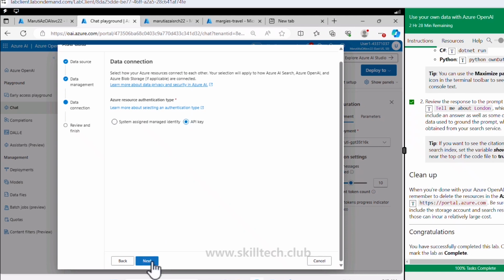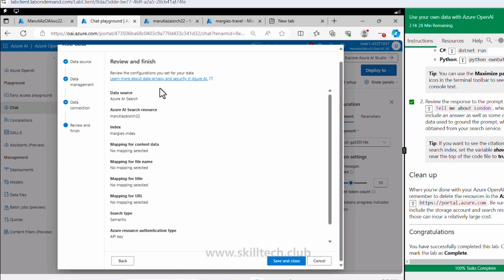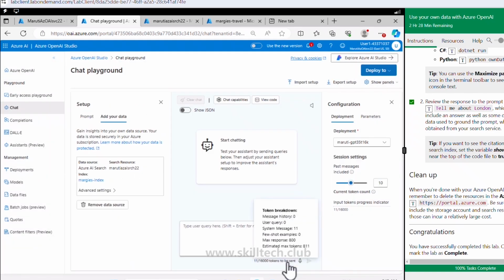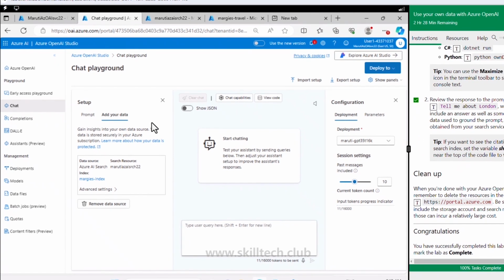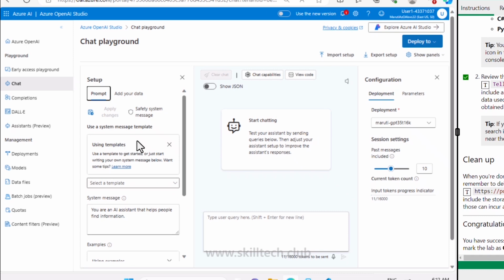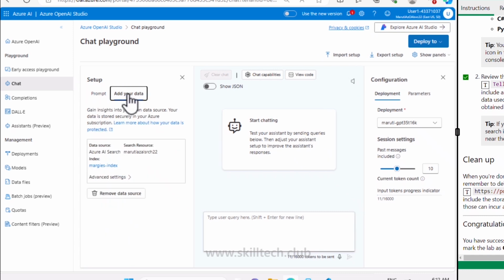Authentication I'm doing with API key only. It's going to validate the API key, and if it is validated successfully, I'm going to click on save and close. This is an additional configuration which you have done for this chat playground, which is temporarily going to connect my Azure AI search with this chat playground. Now in the prompt section, you can see that it is the same prompt and the same system message. We are not changing anything in this, but we are just applying my own data, which is added here as a separate data source.